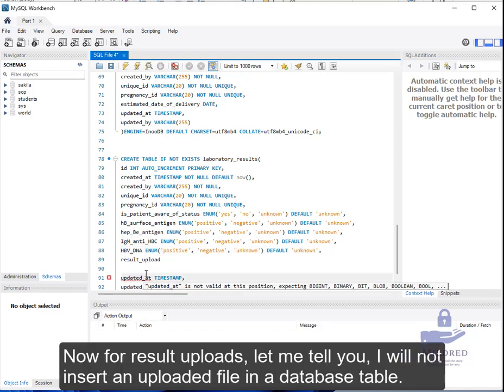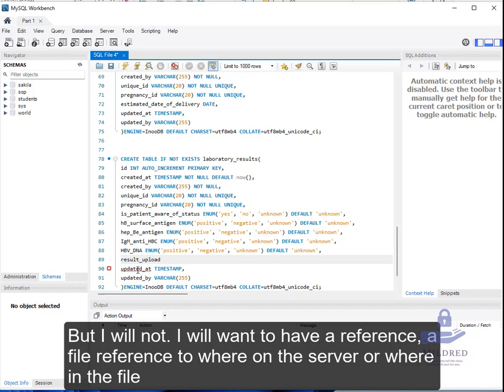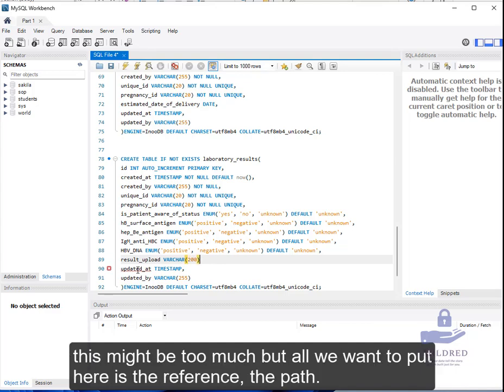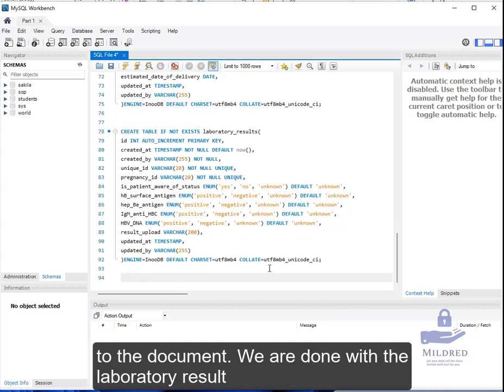Now for result upload, let me tell you, I will not insert an uploaded file in a database table. Some people do that and they use blob type, but I will not. I will want to have a reference, a file reference to where on the server or where in the file system I can get that result. So I will use varchar 200. This might be too much, but all we want to do now is the reference, the path to the document. We are done with the laboratory result.